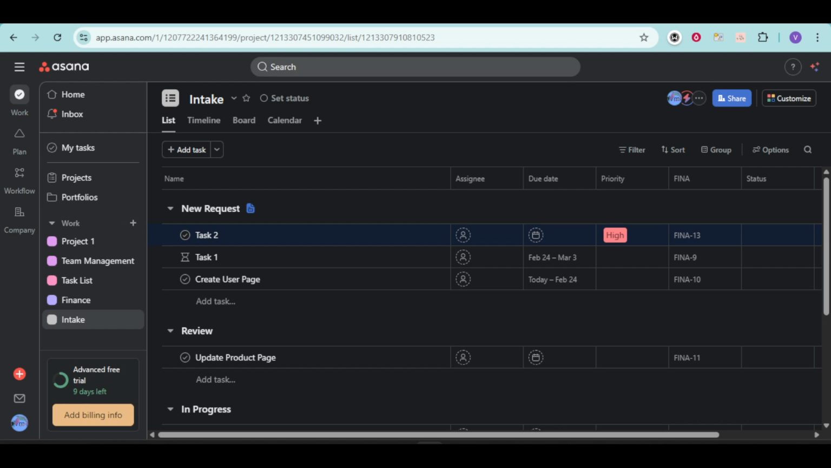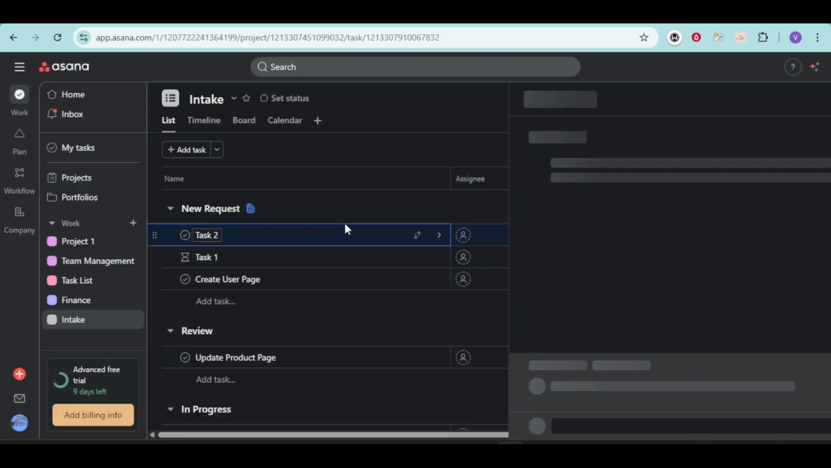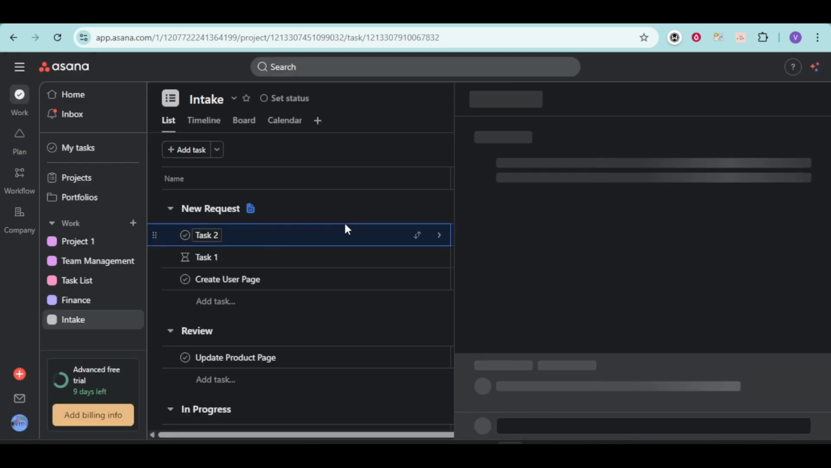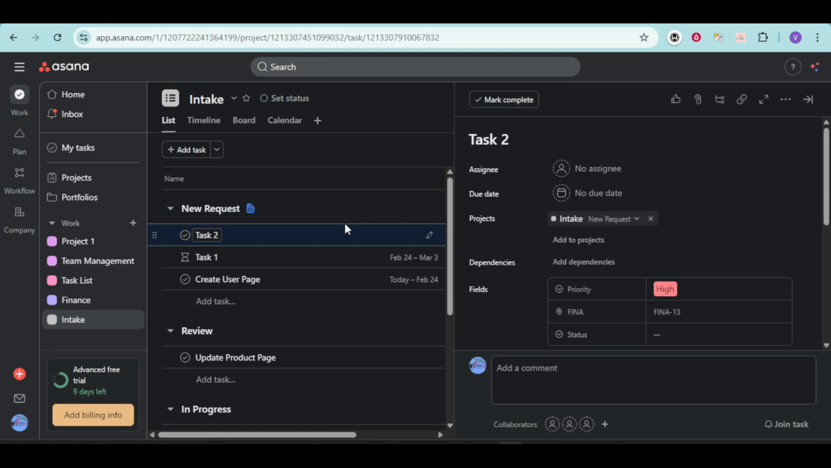First, make sure you're looking at the task you want to turn into an approval. You can be in list view, board view, calendar, or anywhere you can see your tasks. Click the task to open its details pane. This panel slides in from the right side of your screen and shows the task's title, assignee, due date, description, attachments, and comments.